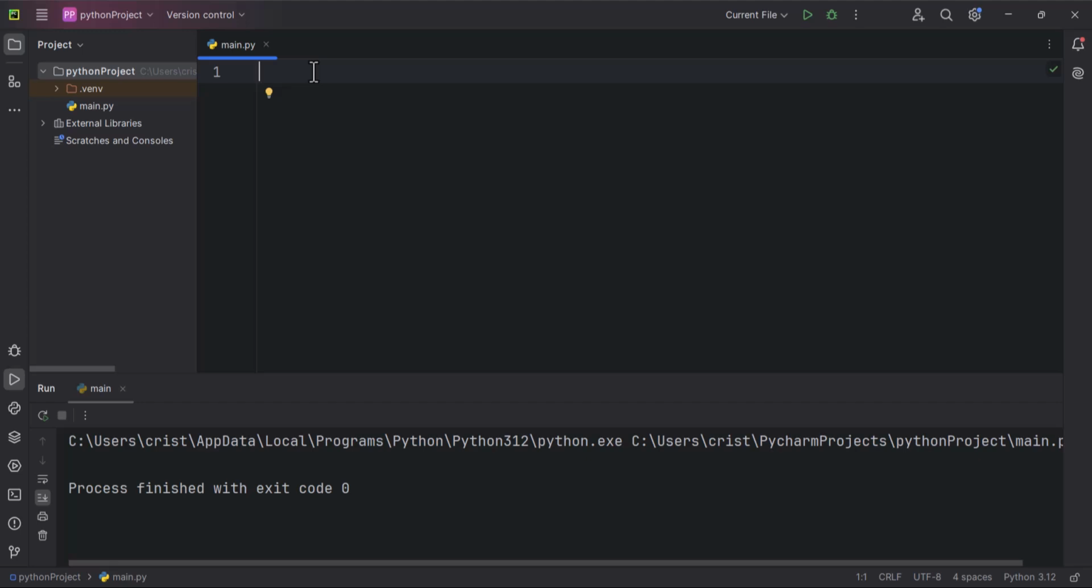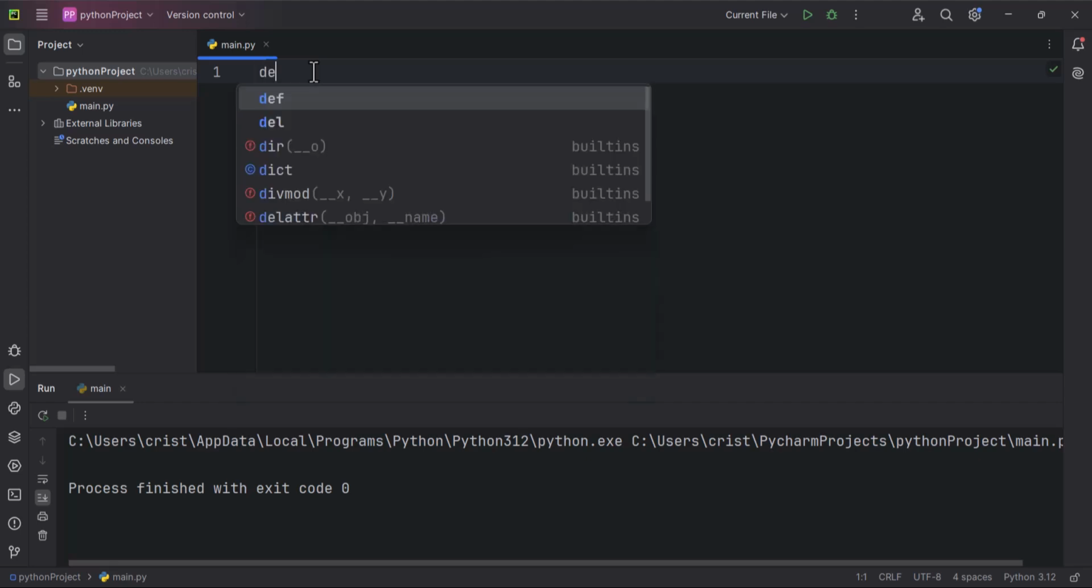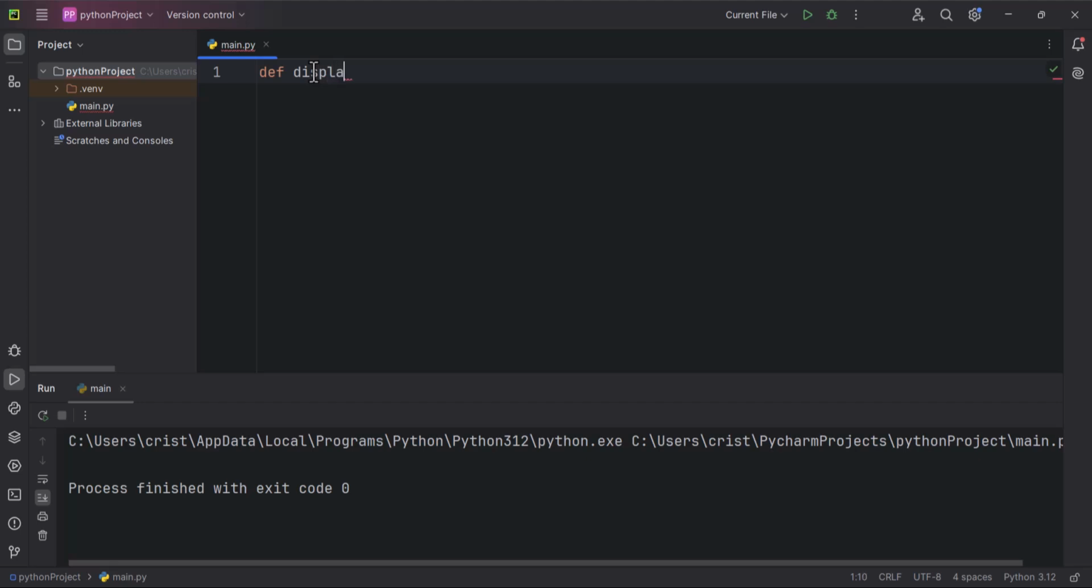Welcome back. In this video I'm going to talk about scope, and I'm going to create a function. It's going to be called display name. It's not going to take any parameters, and we're going to type here name equals, let's say, Dobinka Alexandru.